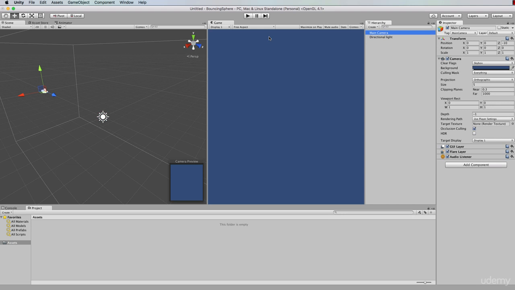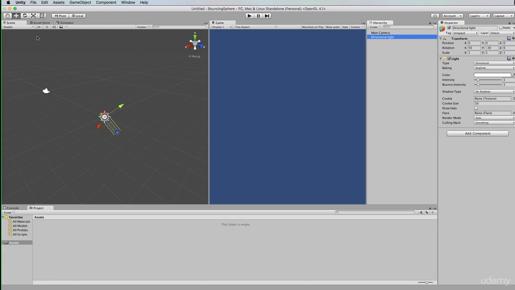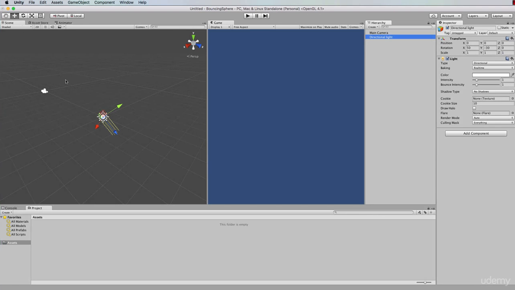Now, the camera, you can see if you select it in the hierarchy, will show up in the scene. And I'll talk about navigating around in the next lecture. We also have a light that we can select, and you'll see it come up in the scene as well. Now, the scene window, while we're talking about it, shows us the world, and we're able to actually move around the scene and zoom in and out.